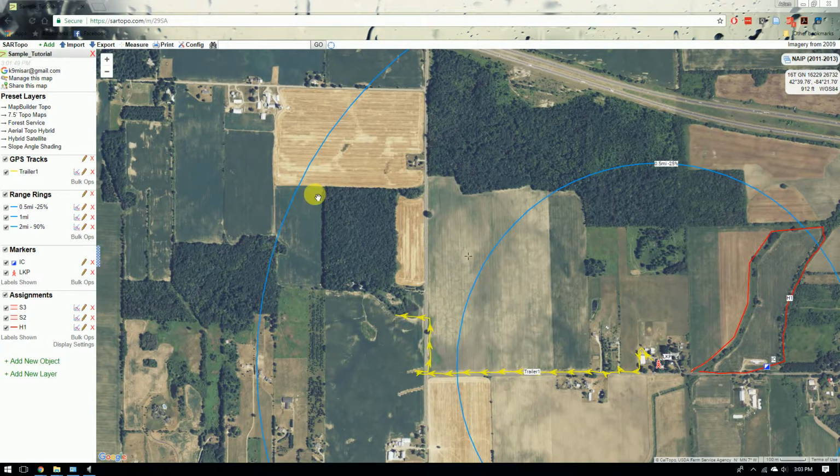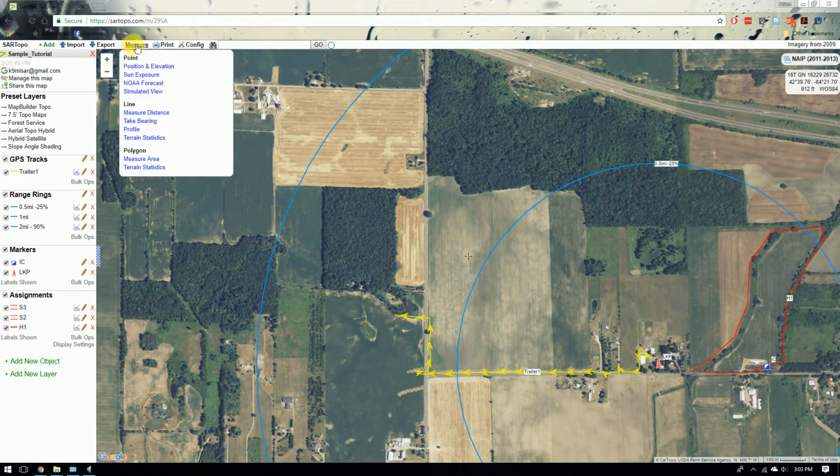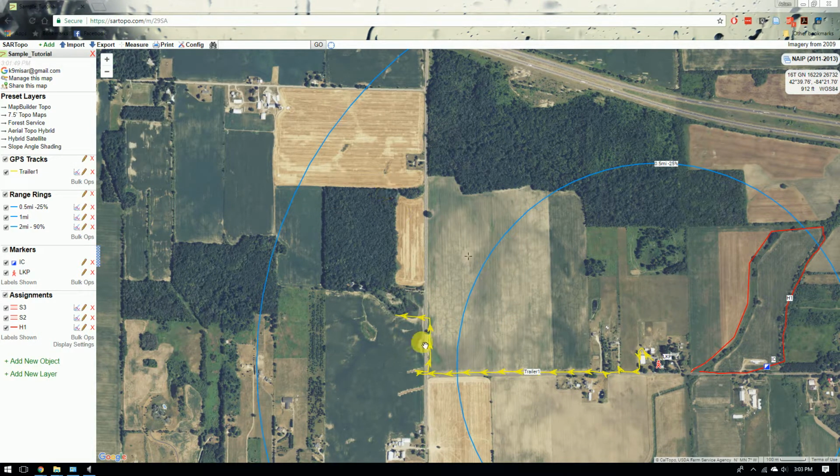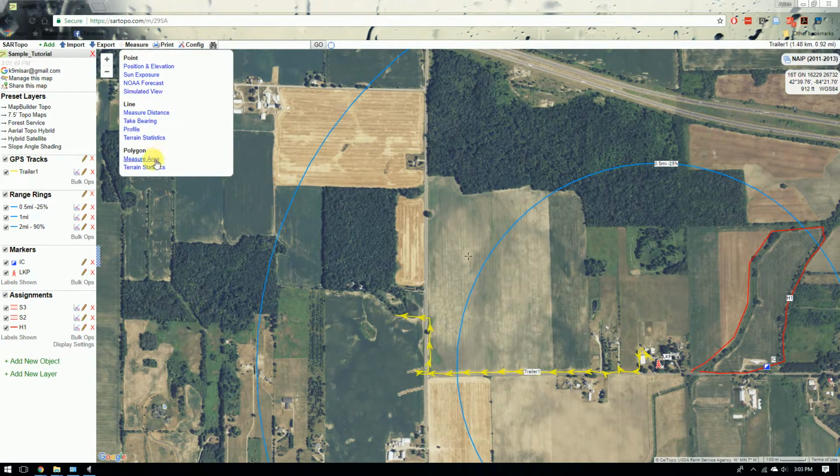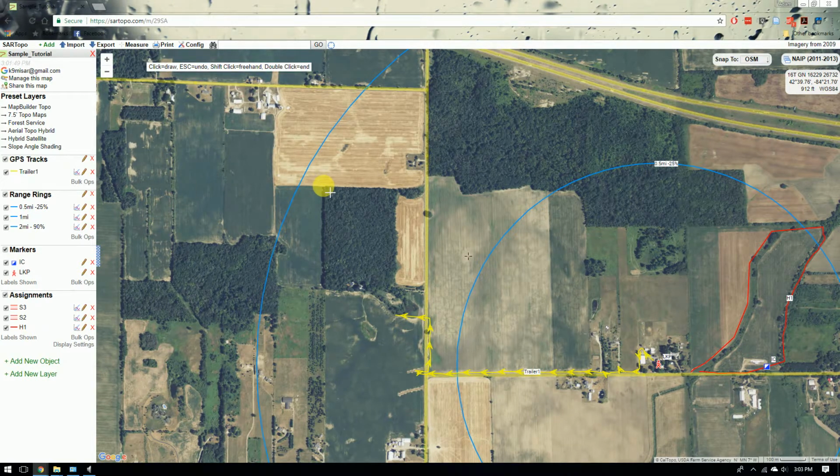In this video, we're going to look at the measure menu, which exists up here. This is something that can help us out a lot when we are trying to plan a search assignment. So maybe I actually want to measure the area of this copse of trees where our previous trail ended. And so I want to see, how big of an area is that if I send a dog team there before I create a polygon.